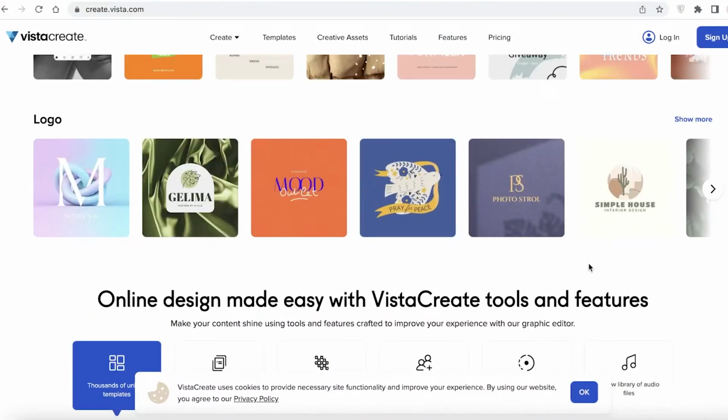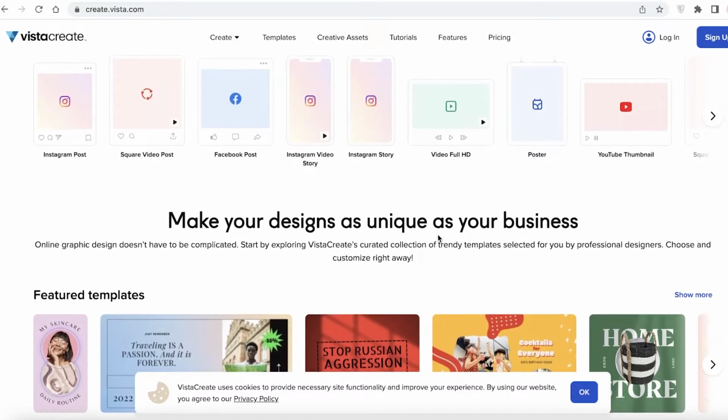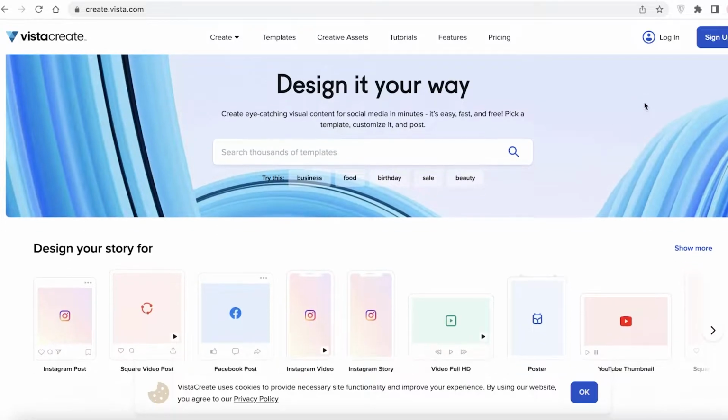Now, the tool that we are using to create our ebook is called Vista Create, or create.vista.com. So this is an online platform that you can use to create any kind of digital designs, and you can create anywhere from Facebook to YouTube ads to your own ebook. Now, to get started with Vista Create, it is a very simple setup.